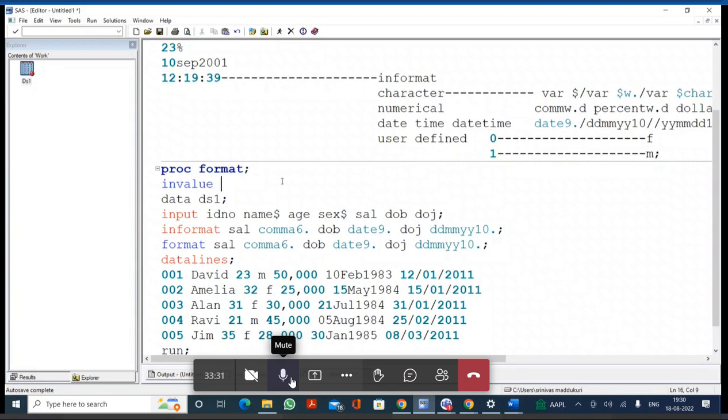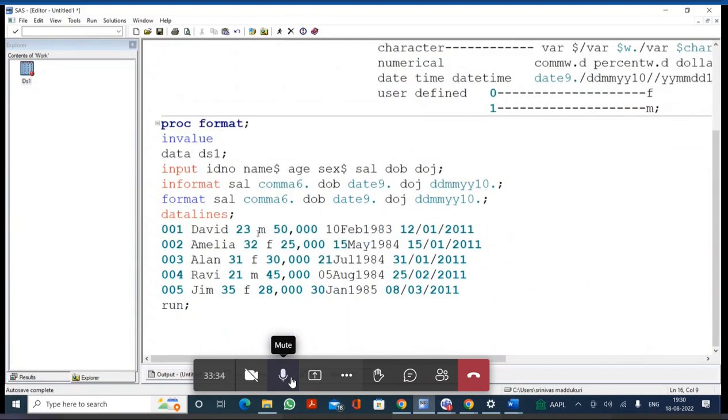Now, in this scenario, say for example, I have values 1, and this is coming as a 0, and this is coming again as a 0, and this is coming as a 1, and this is coming as a 0. So I want to change 1 as M, 0 as F. Then what we should do is use invalue, and this is the sex variable. I'm reading it as a character variable.